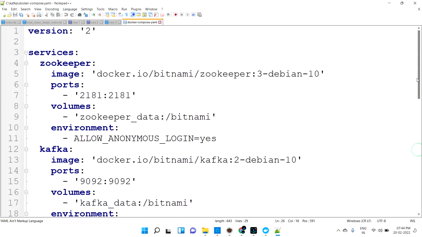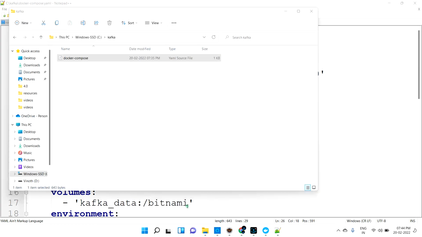Okay, so how can I run this file in Docker? The second question, right? The file is already ready. Maybe I will share the files as well in my attachment. Once this file is ready, I can open this folder in command prompt, right?